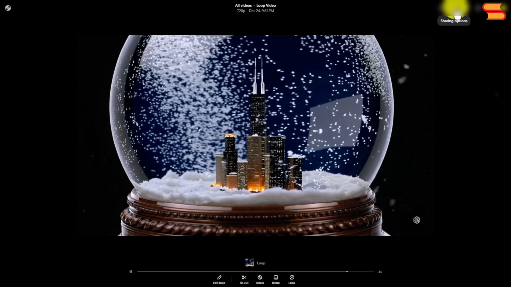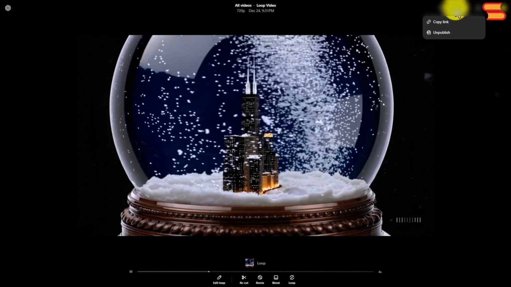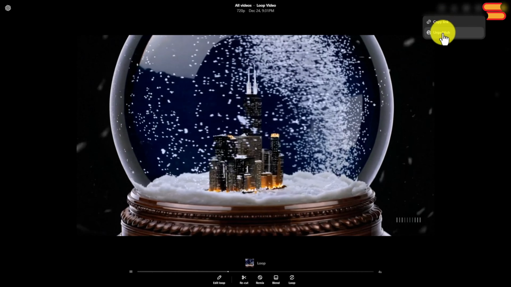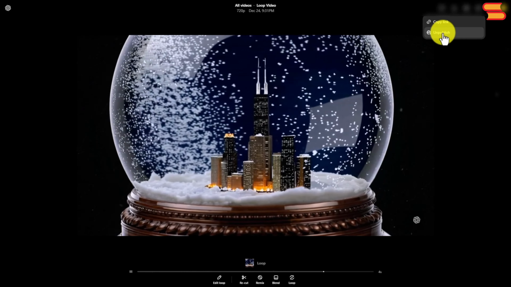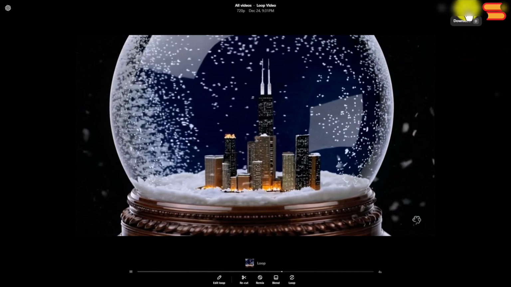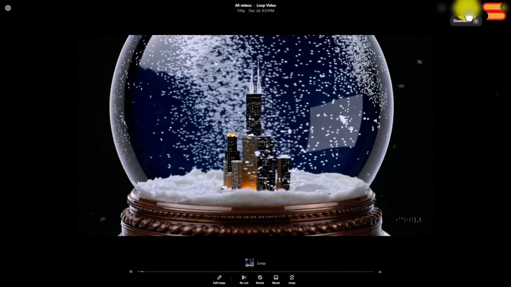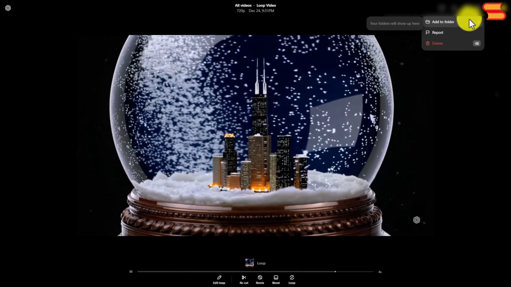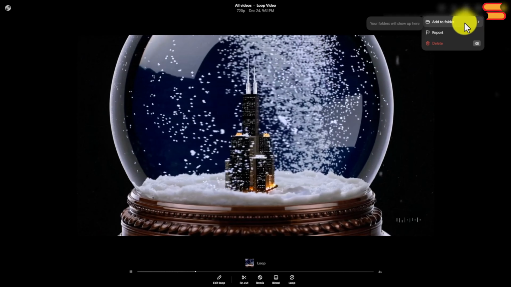So we have choices. We can now share the video. We can copy the link. We can make it so that the video is unpublished, so that it will not be public. We can now download the video. So we can go to this area and download the video to our hard drive. And we can make it so that we now know where the video is going to be.